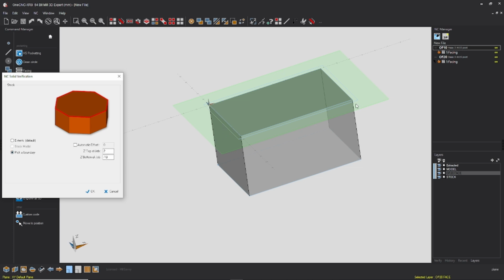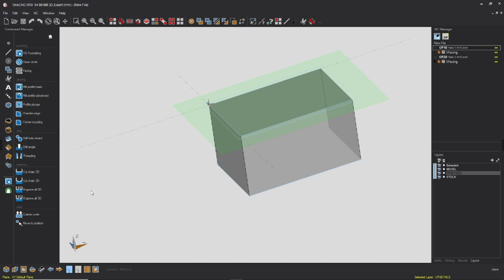Now let's pick a boundary. We're going to use this excess, our stock. We're going to say that that's 5 high. I'm going to say it's minus 55, and that should be a 5mm cut at the bottom and top. Right, grab that. I'm going to have to slow this down.